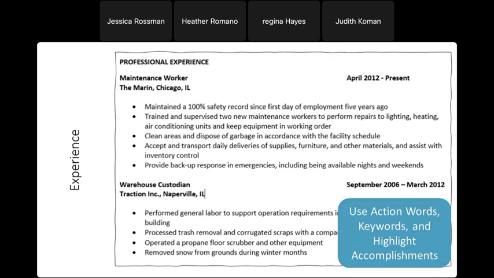When writing your work history, you will want to focus on using three main things: action words, keywords, and accomplishment statements. Action words are powerful verbs that help your unique skill set stand out. They enhance the readability of your resume and grab the reader's attention.